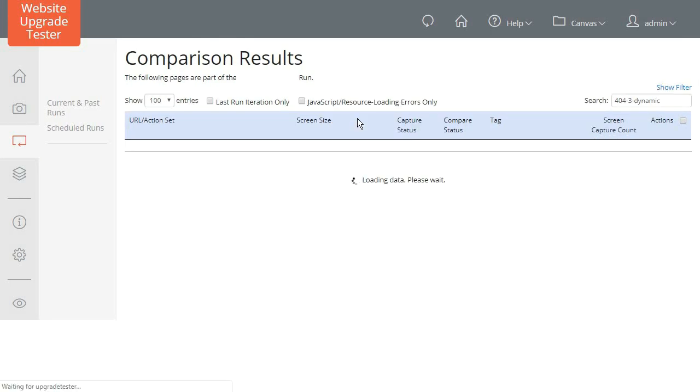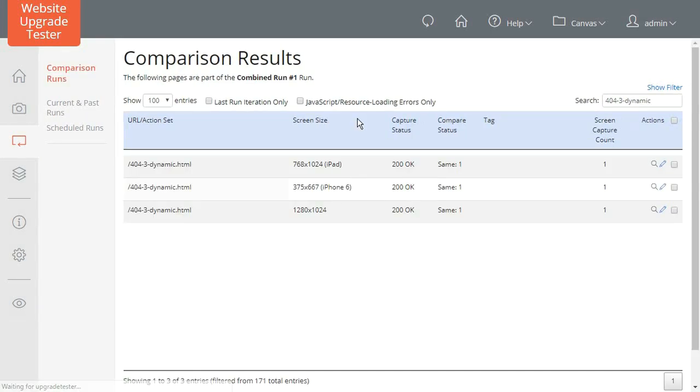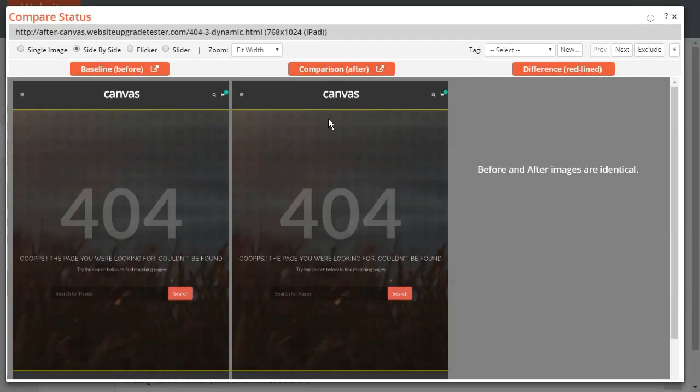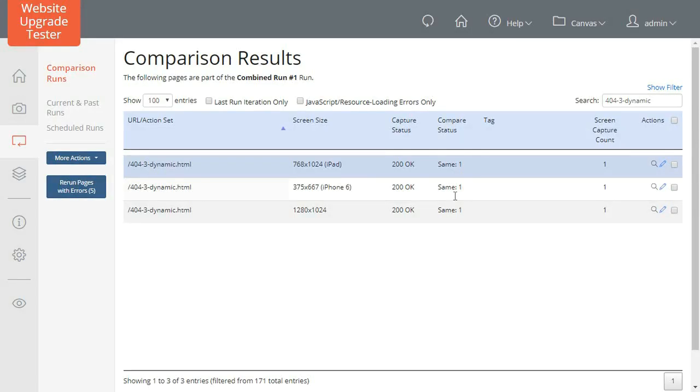Let's clear the filter so we can see them. There they are. And if we look at the captures, we can see that the yellow border was drawn around the entire video element. That's pretty cool. I've successfully mitigated out the dynamic content.